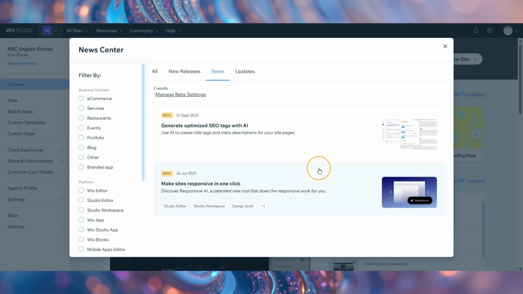And that's it. By joining, you should be able to access available product betas on your sites and test them out.